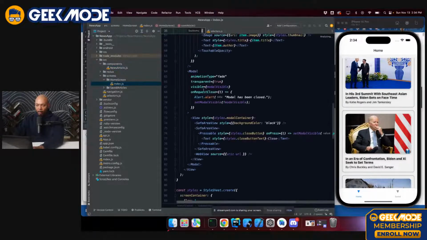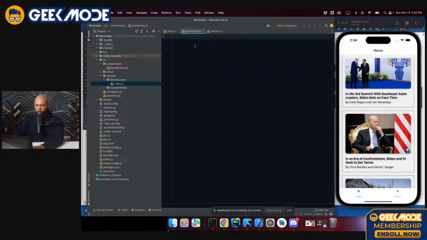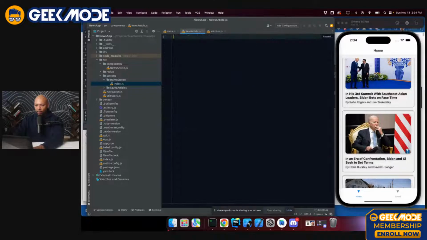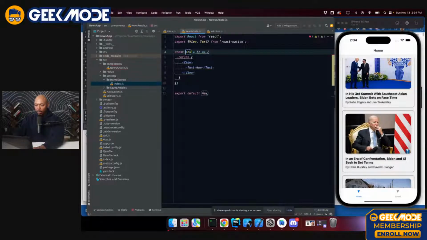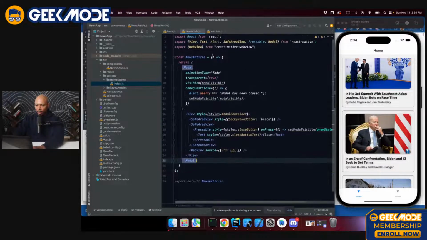So I'll go ahead. I'm going to copy everything I have in this modal and put it in my news article functional component. Paste this in just like that. Okay, and now you can see it's expecting modal visible, and also set modal visible. Is there anything else that I'm missing?